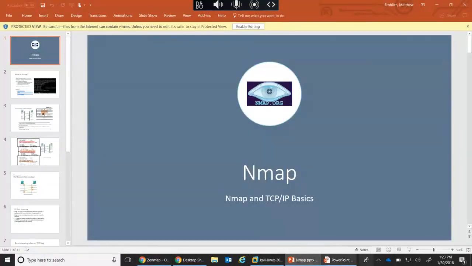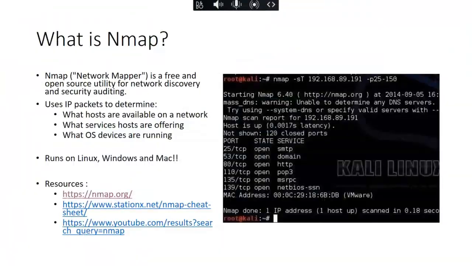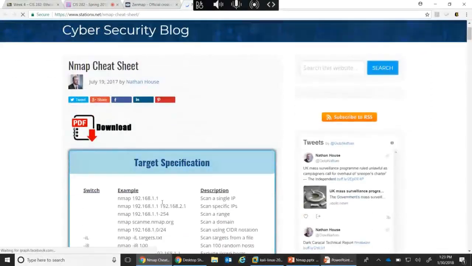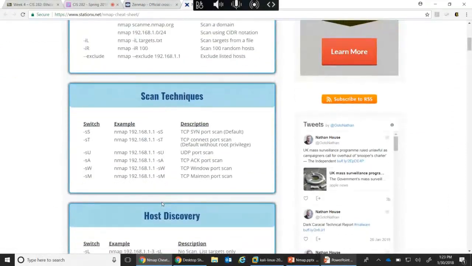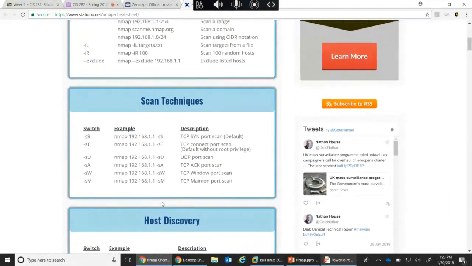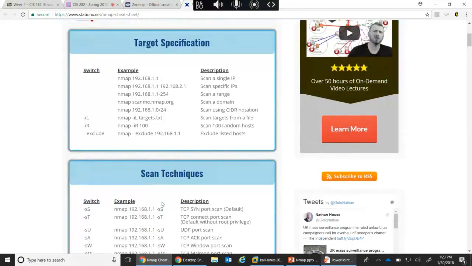The next one, I should say, is a cheat sheet. I'll refer back to this maybe a couple times throughout the day, but there's a variety of different cheat sheets you can find out there.